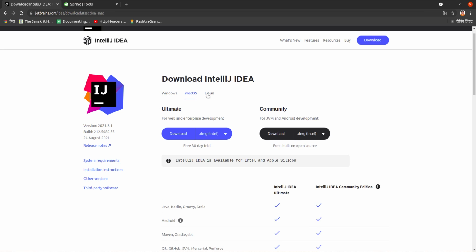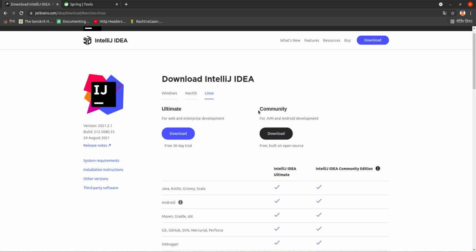For all of this, it's not free. For Linux, the community version is nothing but the standard edition. Using the standard edition, you can develop both Android applications and Java standard edition applications. That is free, you can download it, no issue. But if you want to develop any enterprise or web application, then you have to pay. They are giving a 30 days free trial. After 30 days you have to pay. So we are not recommending this one. If you want to buy, you can buy and use it, that is up to your choice.